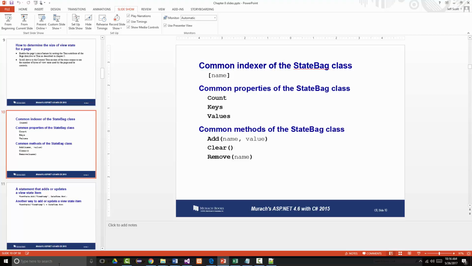If you set the value of an item that doesn't exist, then it's created. You've got count, which is the number of items in your view state collection. Keys. This is all done as a key value pair. All right, so you've seen this kind of thing when you've got a query string where it says like name equal Jeff. All right, name is the key, value is Jeff. It's the same kind of thing in here, where the keys are a collection of keys for all items in the view state collection, and values are a collection of all the values. So those are the properties, count, keys, and values.